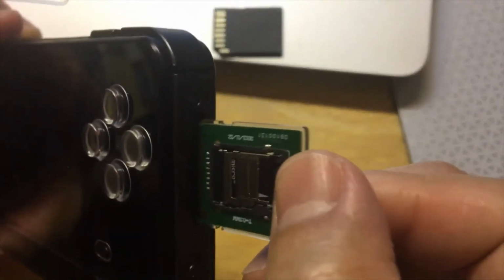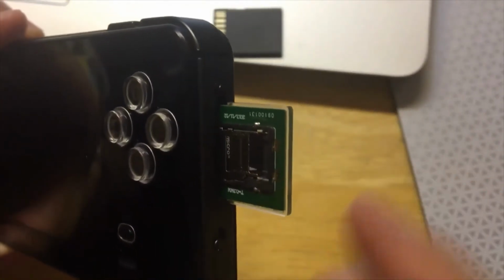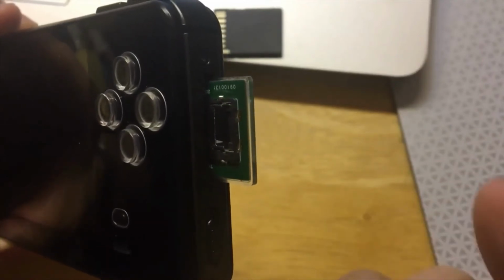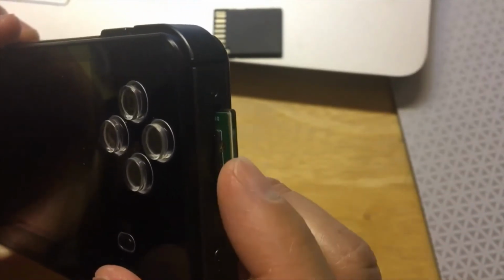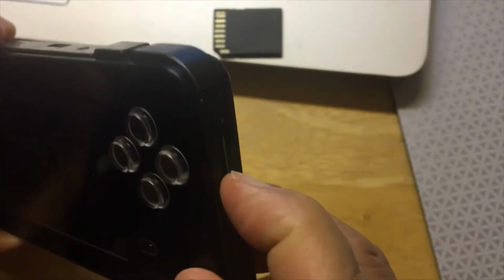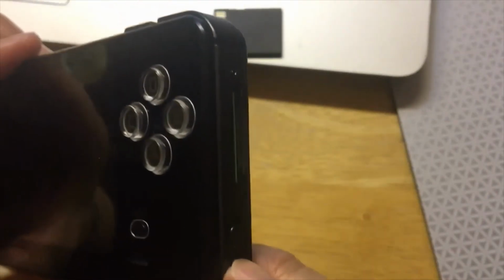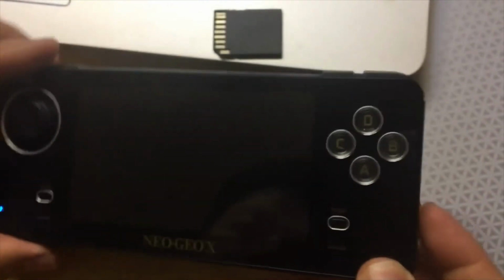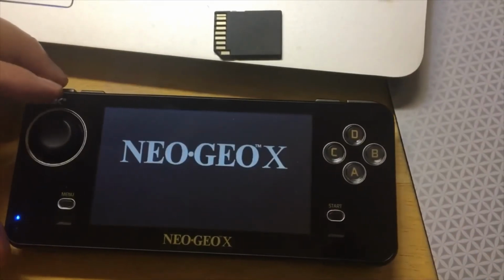Okay, so that's the part that a lot of people get stuck on if you put it the wrong way. You can't get that SD card out. You'll be in big trouble. Then you have to open it up, and this is not easy to open up. Okay. All right. Let's go look at the new menu that I just created.